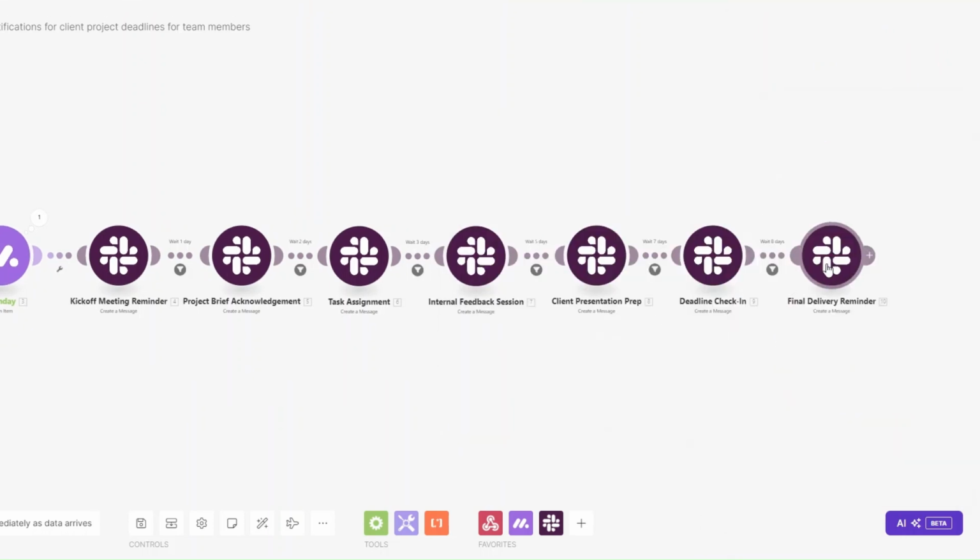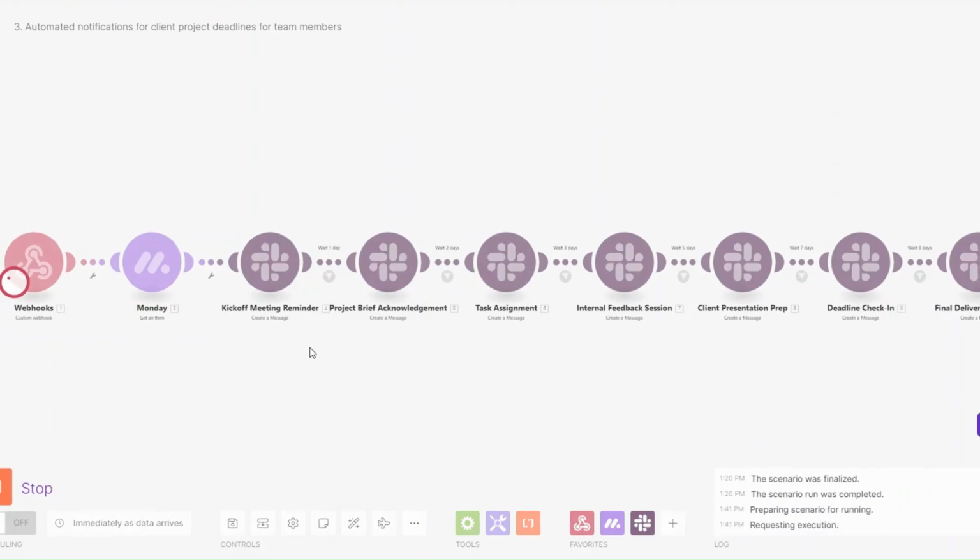Here I'll click on OK. So you can stretch the number of days depending on the complexity of the client's project. To test if automation works perfectly, I'll run it.